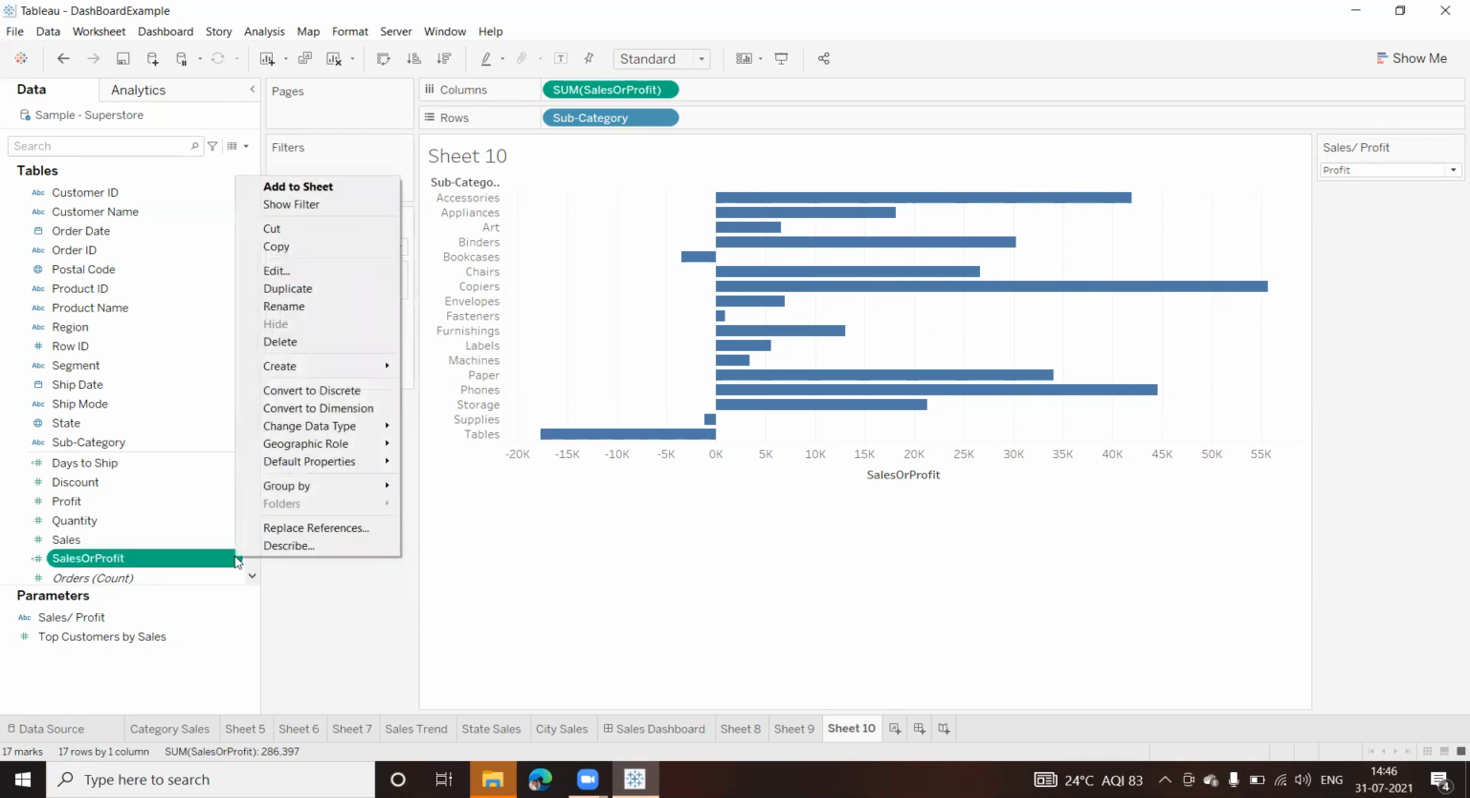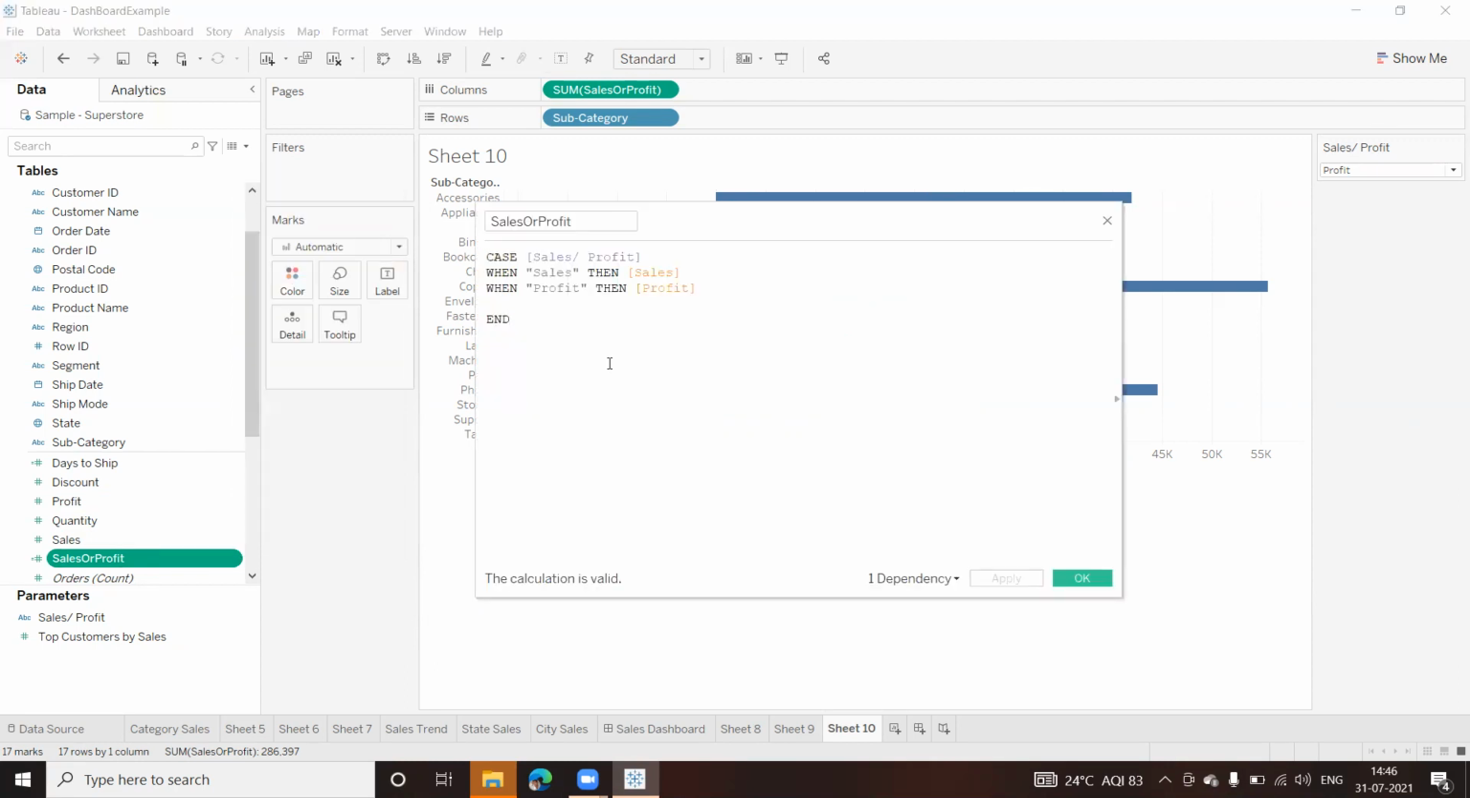Let us click on this edit and go here. In this, we used the case function on this particular field. So how it works: whenever I select sales, it is going to give me the sales column. And when I select this profit option, it is going to give me the profit.